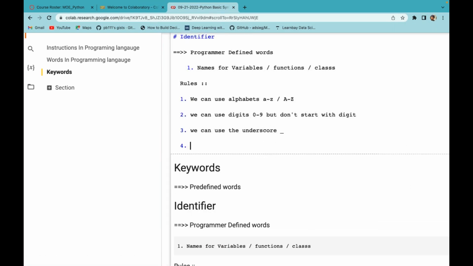So we can say: don't use special characters other than the underscore. Anything else, it could be a special character only.